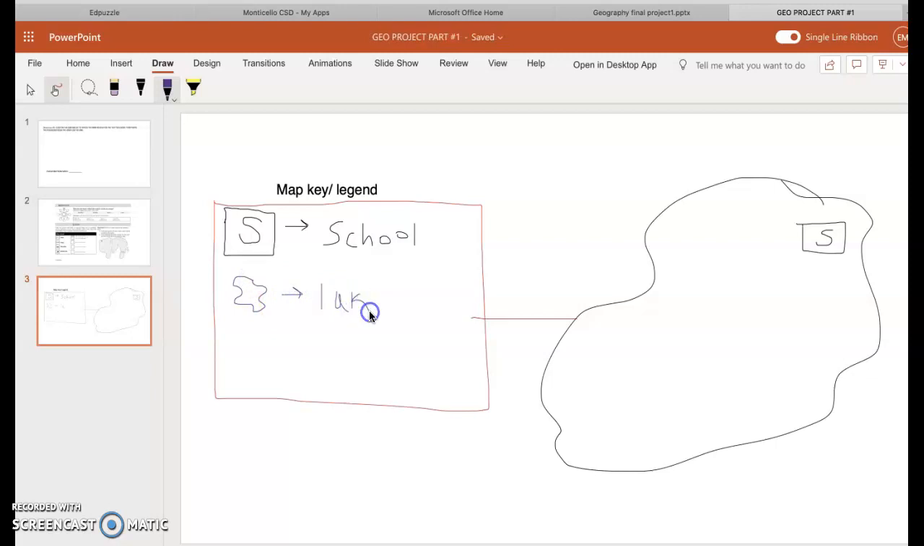Again, you don't have to be an artist. It could be a simple symbol as long as you put the meaning next to it. And then I'm going to draw the same symbol right over here. So if someone picks up my imaginary map of an imaginary place, they're going to see these symbols and wonder, well, what does this mean and what does this S mean? Well, they're going to then look at my map key or map legend, and then they can see what the symbols mean on my map.